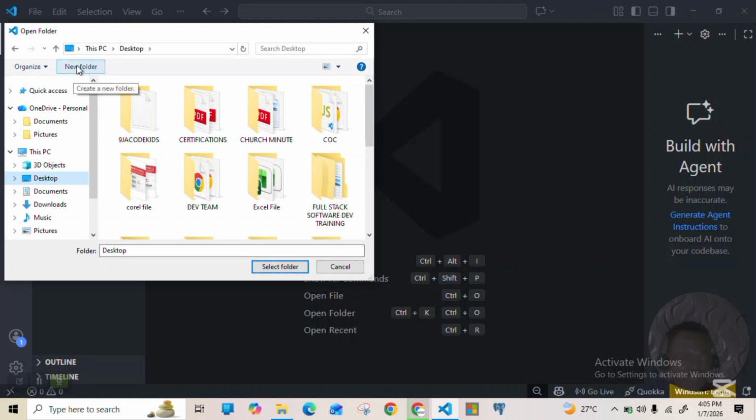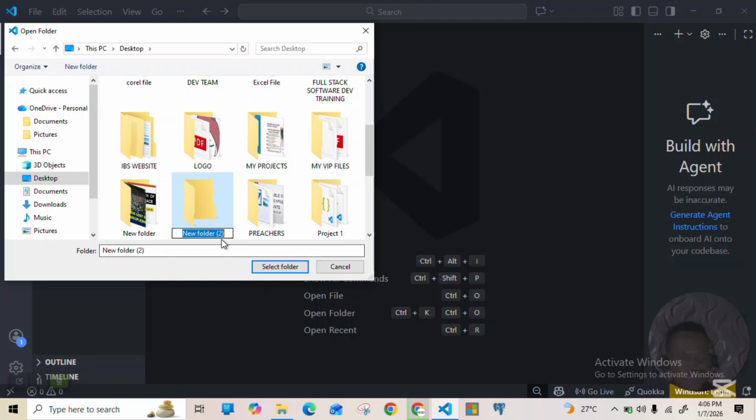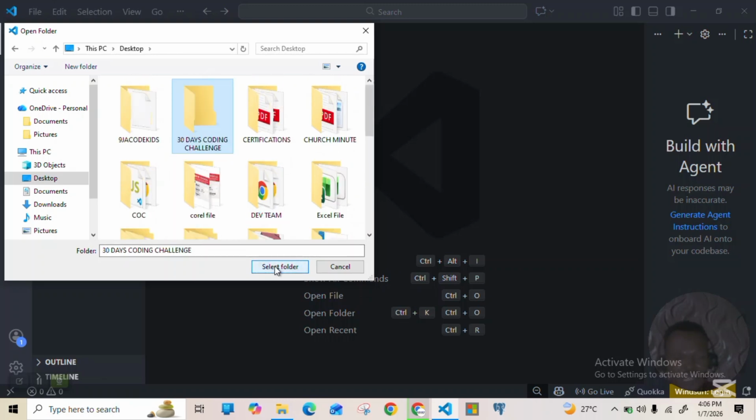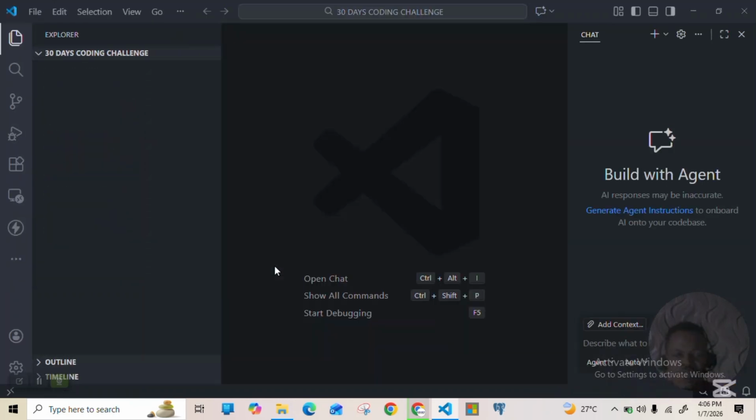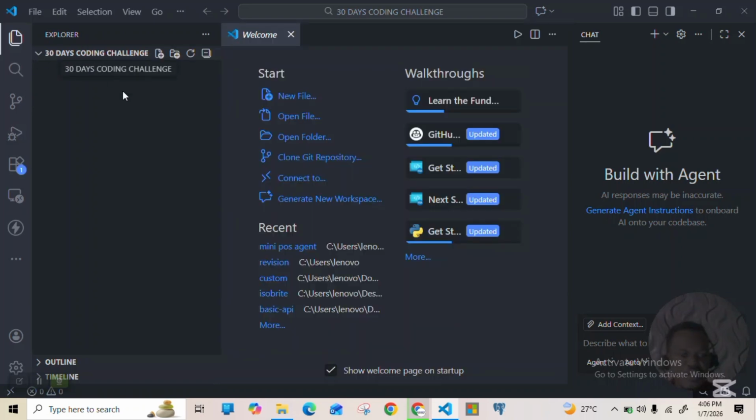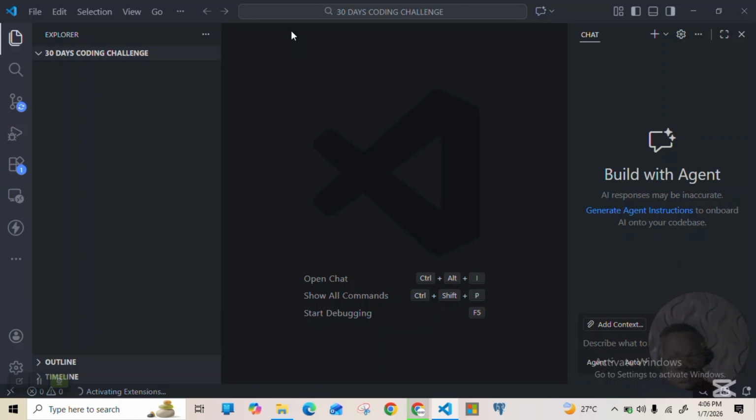I would also click on new folder up here, so that I'll create the folder. I'll give it a descriptive name, 30 days coding challenge. Once I'm done typing the name of the folder, I'll click on select folder, and click on select folder again, and voila, here we are. We can see right here our folder has been created and is opened in our VS Code.